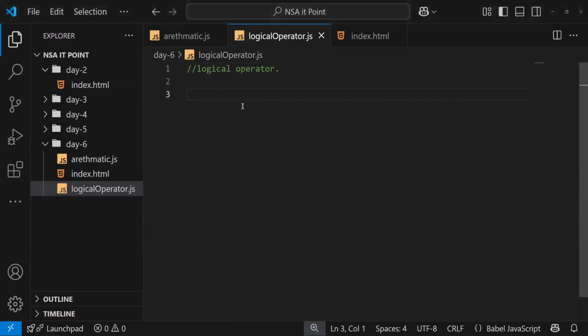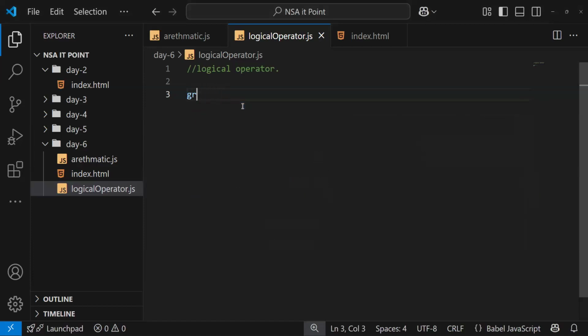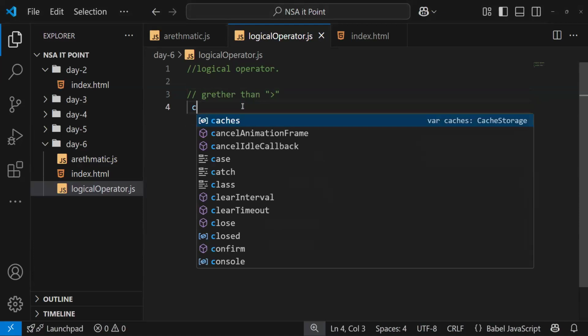So the first one is greater than. Simply greater than. How do we write greater than? Like this. Simple.